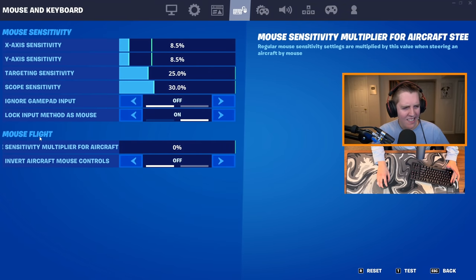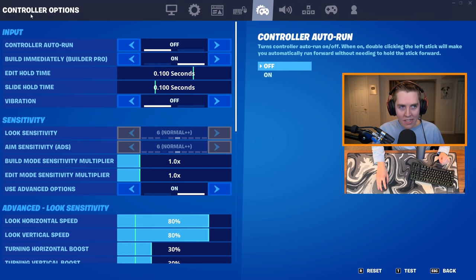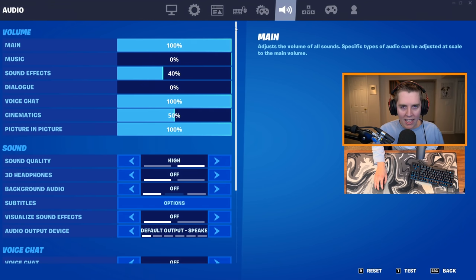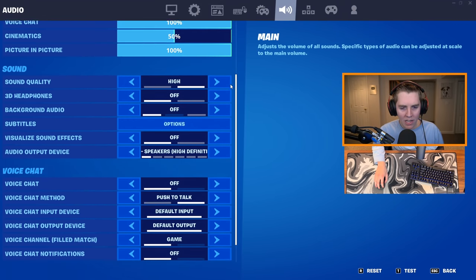The mouse fight settings, I don't really even know what they do, so I'm just going to skip them. And we're also going to skip controller options because I showed the edit hold time. I guess I'll show audio settings. All we really have left are keybinds. Are any of these useful?